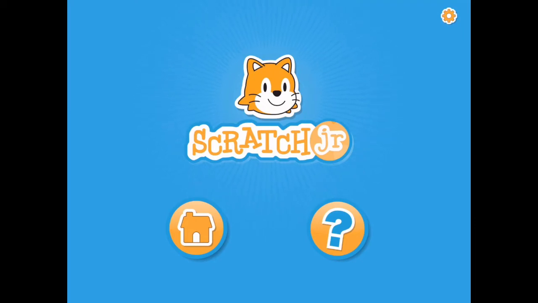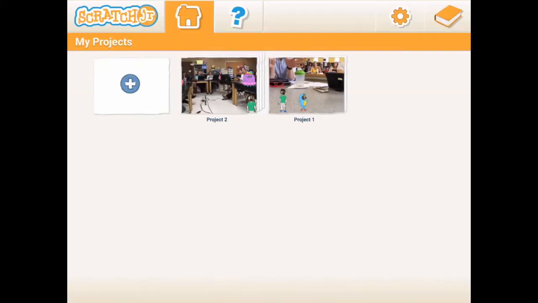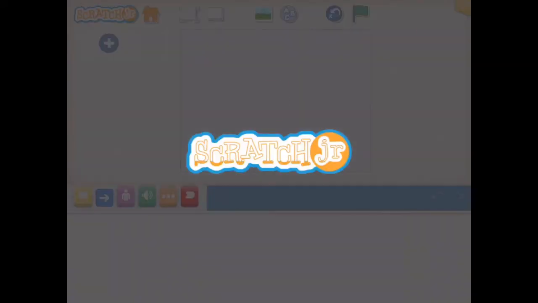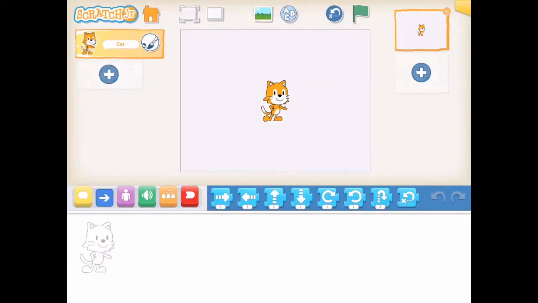So we will begin the process by opening up ScratchJr and tapping on the home icon to enter into the home screen. You can see here you can click the plus sign to begin a new project. ScratchJr is broken up into three main segments.